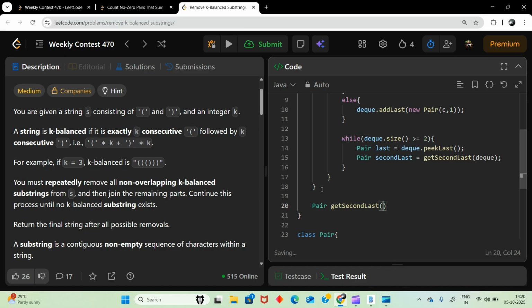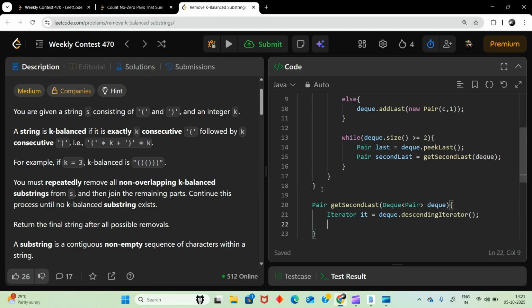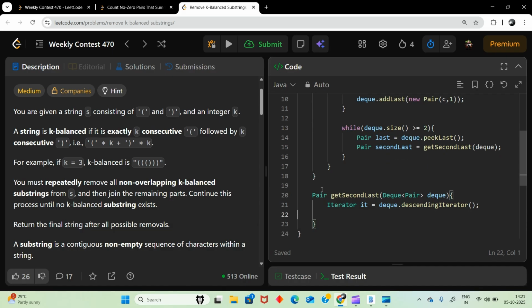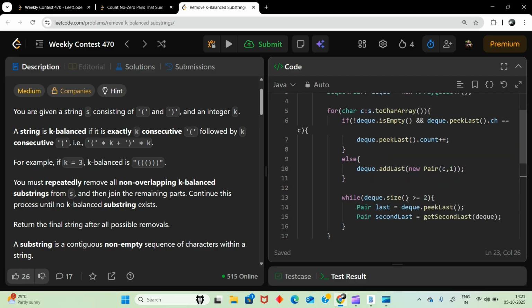Here what we need is this deque of pair, and we need an iterator it, equal to deque dot descending iterator, because we want the last, right? So first we'll do it dot next, and we want the last one, I mean the second last, that is why we need it dot next. After this the second last will come, so we'll get the second last also.